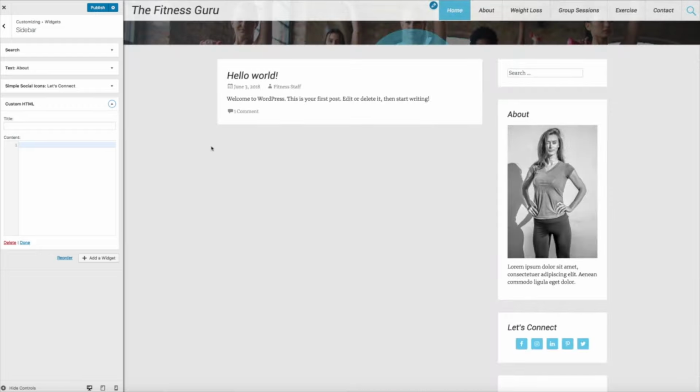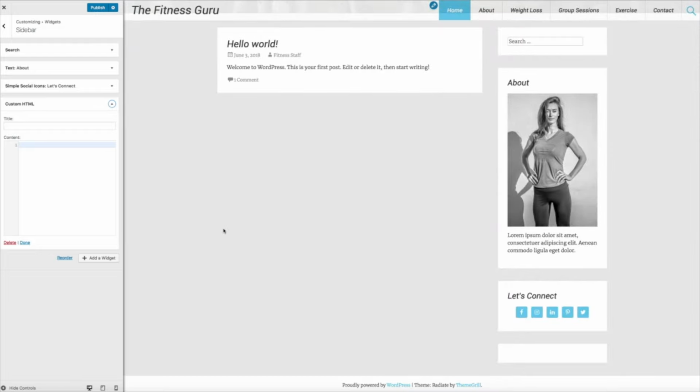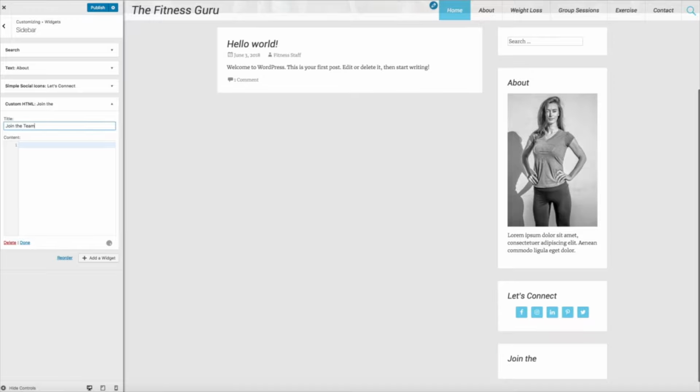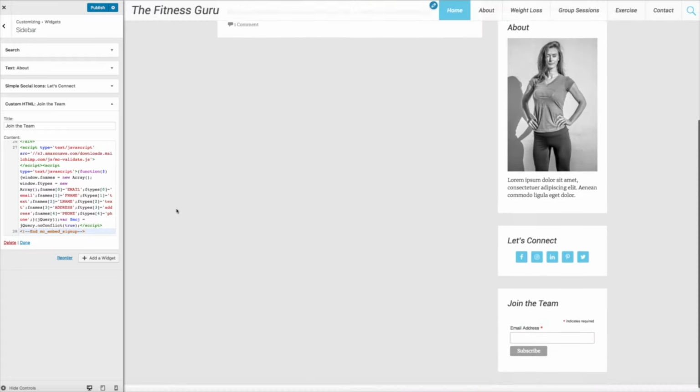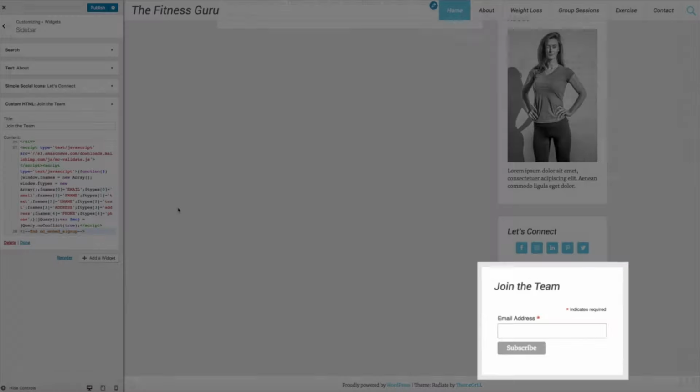And then the first thing we'll do is give this a title. I'm just going to title this Join the Team. But again, I recommend your title reflects what you're trying to accomplish with your opt-in form. And then that HTML code we just copied from MailChimp, simply paste it to the content section of the widget. And as you can see, the form is now visible within the sidebar.